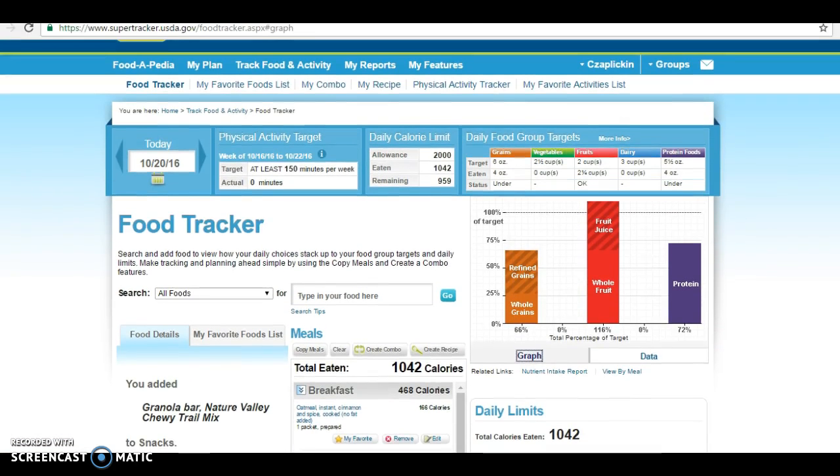Okay, so now we're in food tracker. First thing to look at is make sure the date is correct. If you're putting in those 2 multiple days, find the correct date and put them in, make sure it matches up. And then over here, you can see the daily food group targets. So this is the amount I should be eating, 6 ounces, and that's how much I have eaten at this point. And you can see that I am under, so it does give you a status.